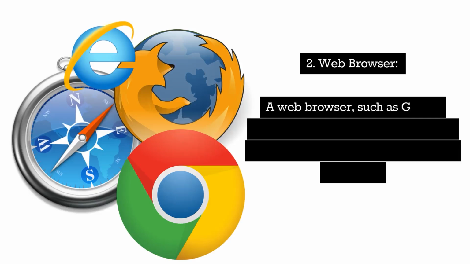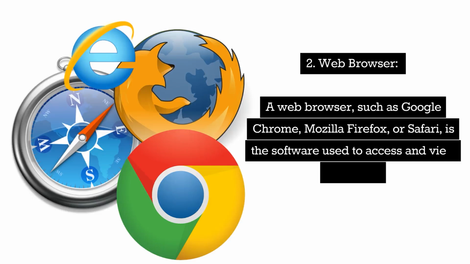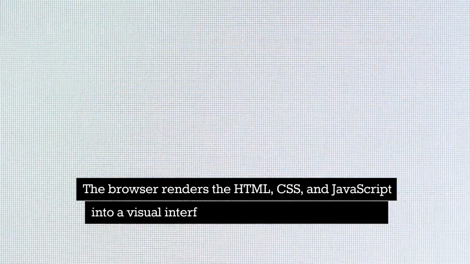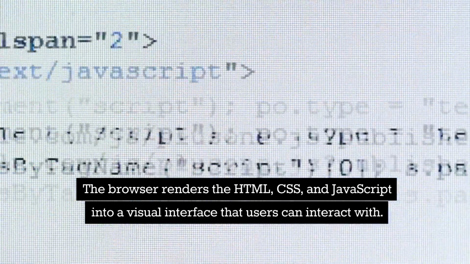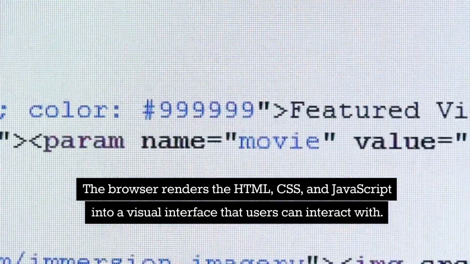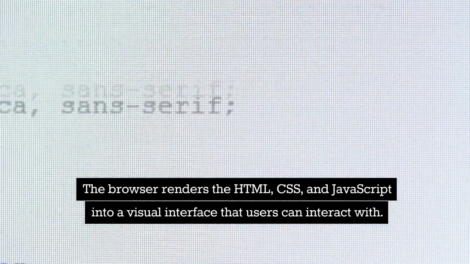Now let's have a quick look at the web browser. Basically, a web browser such as Google Chrome, Mozilla Firefox, or Safari is the software used to access and view websites. The browser renders the HTML, CSS, and JavaScript into a visual interface that users can interact with.